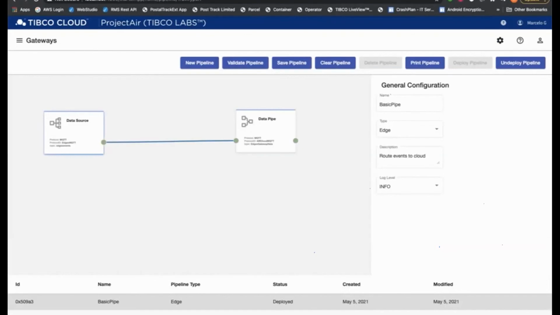So how we did it is we just configured a data source activity that's a subscriber activity, subscribing to the events coming from HX. And then we created a publisher activity that receives the events from the data source and then just sends them to the cloud, where we have another process, the Air process, that is storing those events into a graph database for visualization.